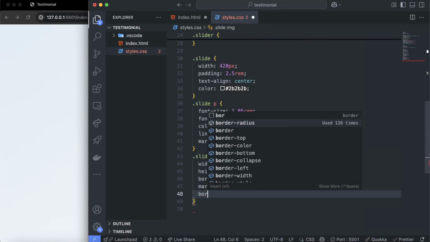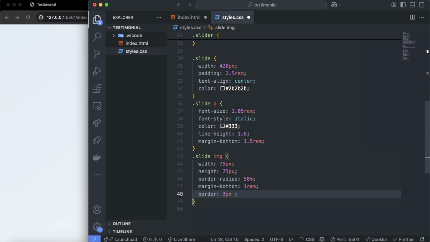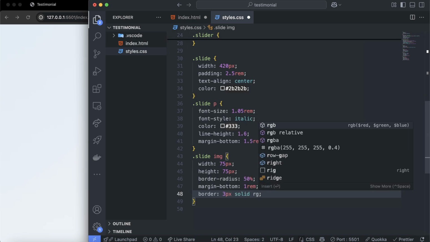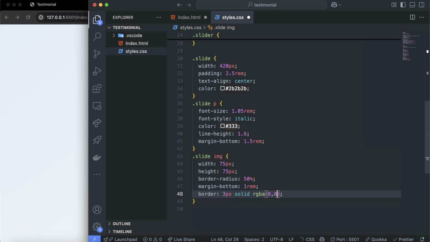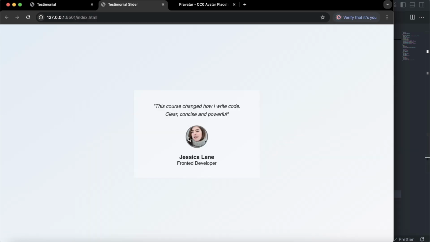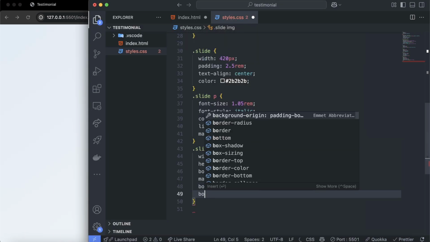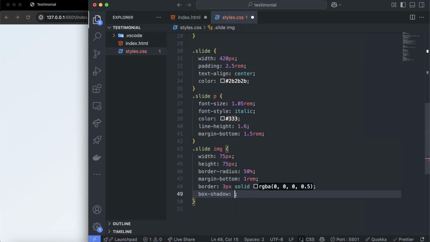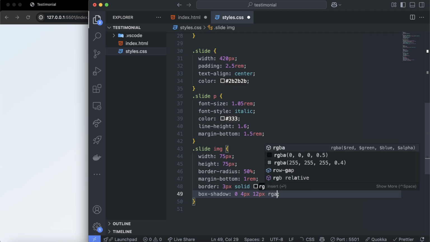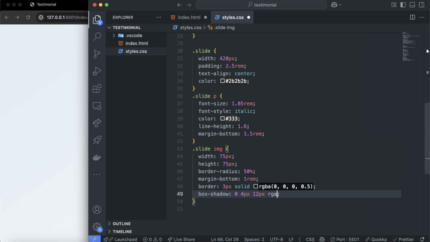Let's also add a border. Let's use 3px solid, and for the color we use rgba(0, 0, 0, 0.5). Okay, so now we have this border here. Great. Let's add some box shadow. For the horizontal offset, this should be 0, vertical 4px, and for the blur radius let's use 12px. And for the color, let's simply use rgba(0, 0, 0), then let this alpha be 0.1.